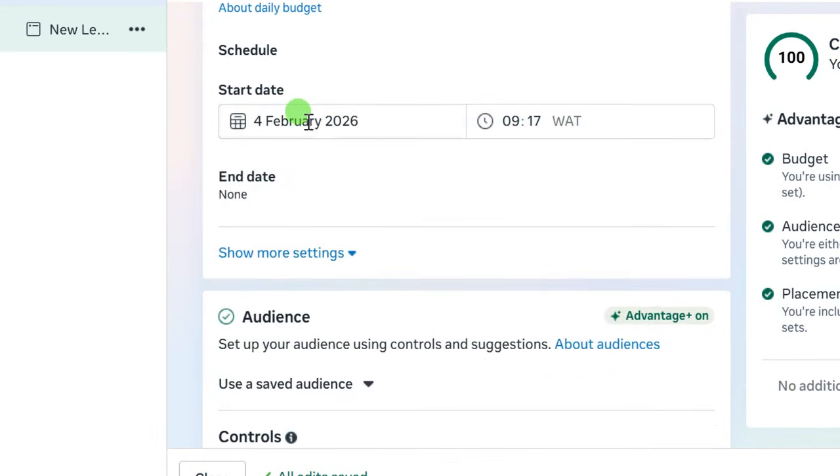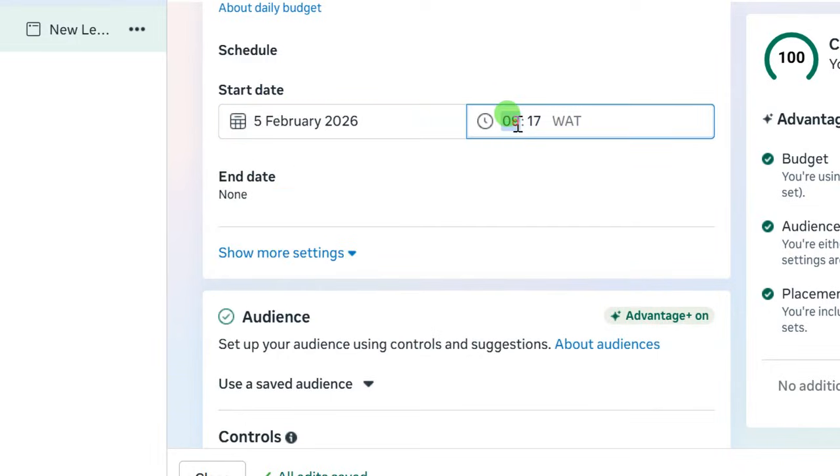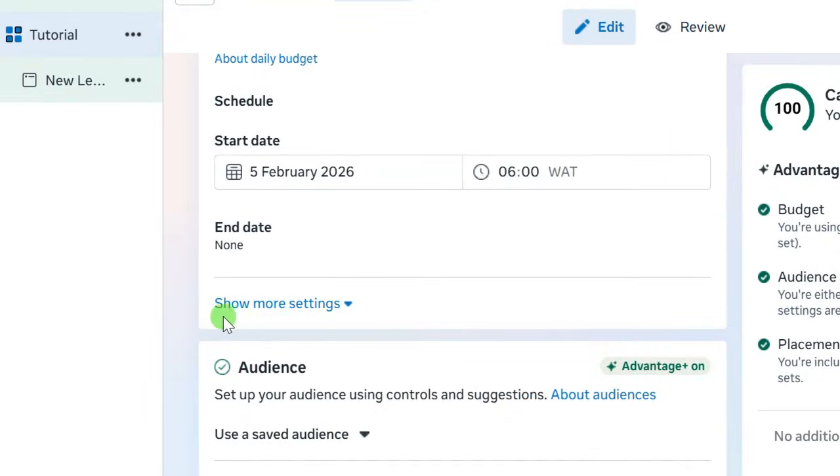This is the schedule. I can schedule this ad to start in the future. I will start this ad on the 5th and I want it to start at 6 a.m. I'm not setting any end date. I will turn off the ad when I want. You can set an end date in case you want it to run for maybe 2 days, 3 days, 5 days, 1 week, as the case may be, right?